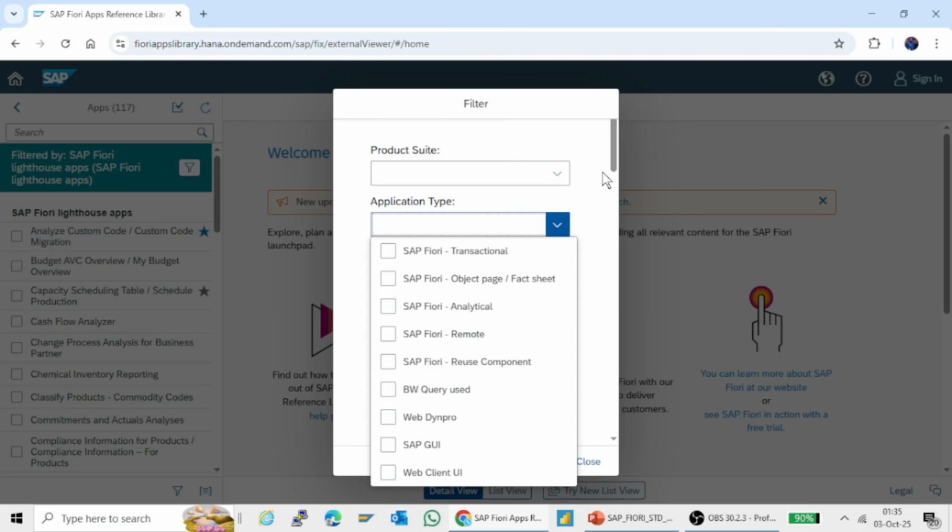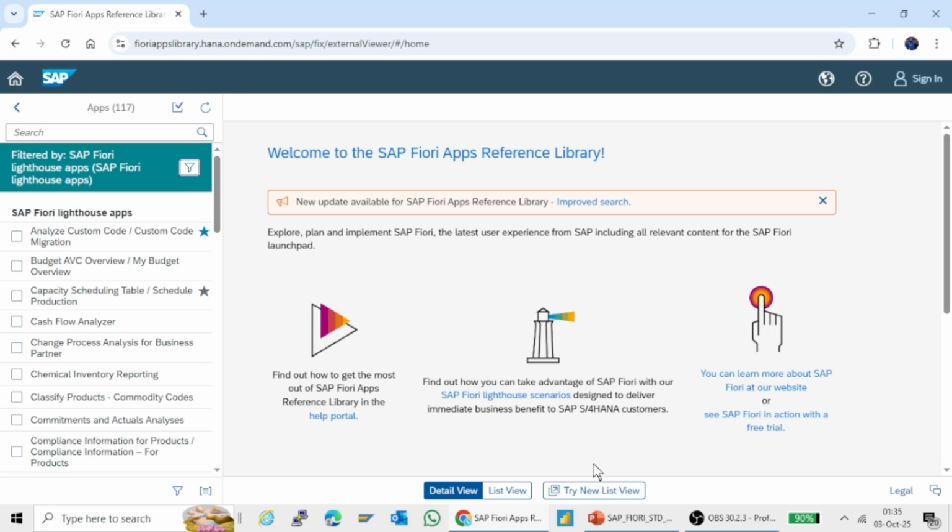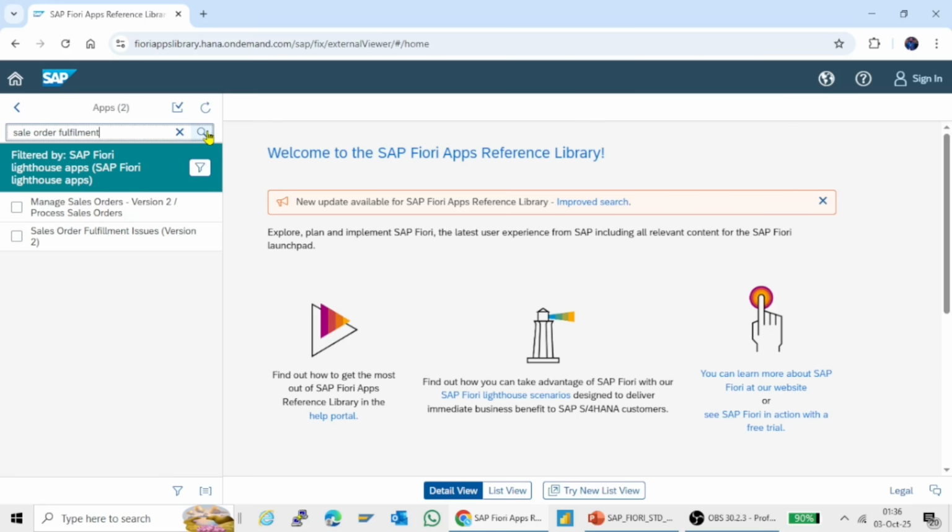Let's say we have to find sales order fulfillment. Click on the search button. Here it is. Now we have two options present in this scenario. First of all, we have Manage Sales Orders version 2, Process Sales Orders, whereas we have another Fiori app named Sales Order Fulfillment Issues version 2.